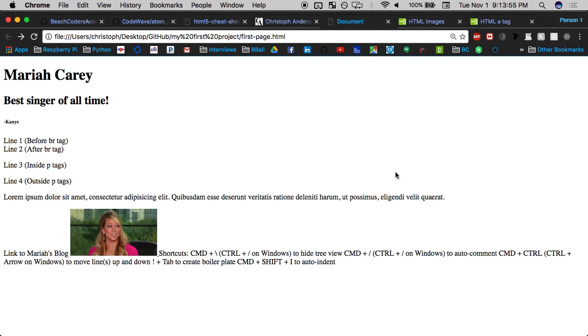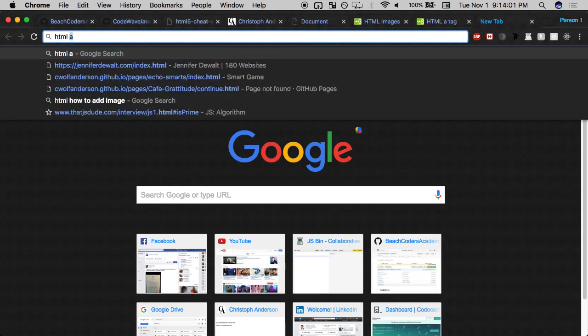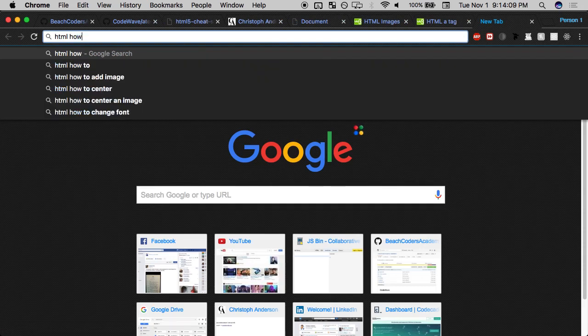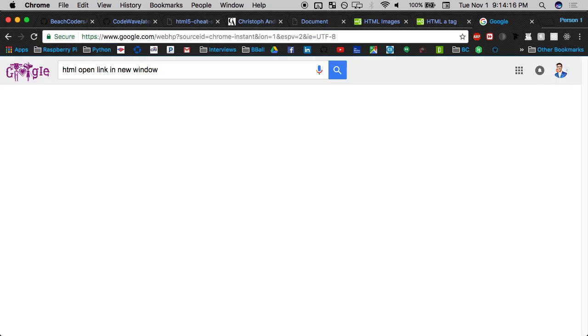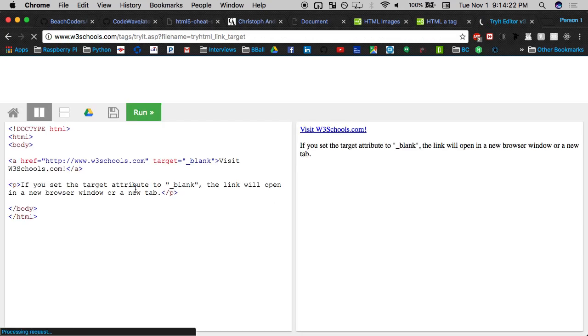Well, let's just look it up. Let's say, hey, HTML, right? That's what we're working with. How would you search for it? Like how to open link in window. Yeah, open link in new window. Perfect. Open link in new tab or new window. New window. Why not? So, oh hey look, W3 Schools as always.